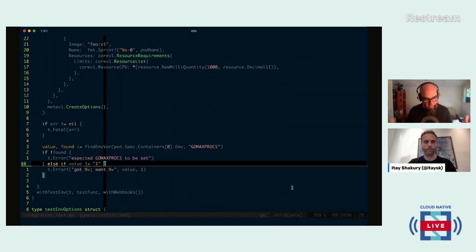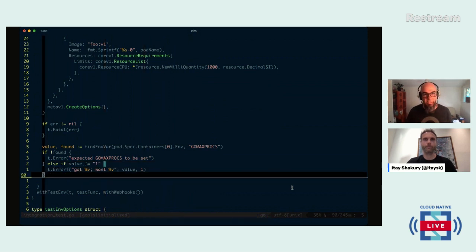Obviously, you can handle all of your other edge cases. You can make sure that if I have go match prox set, it doesn't override it. You can make sure that when you're dealing with parsed CPUs, it does the right thing. In this case, I just want to do something simple to show that we can actually test this.